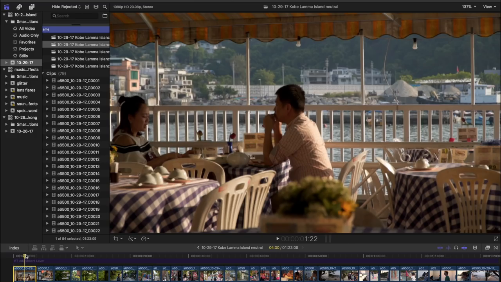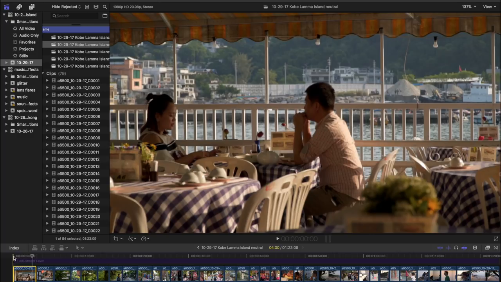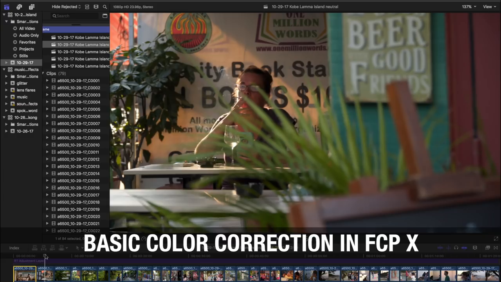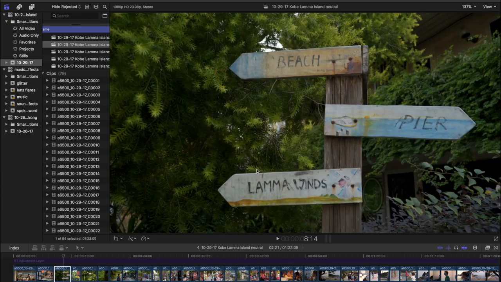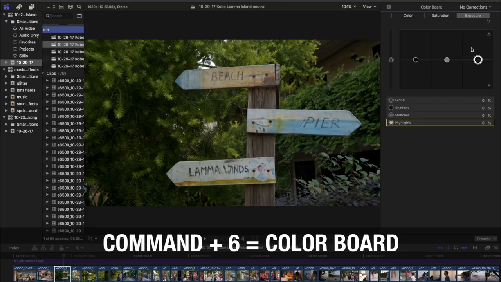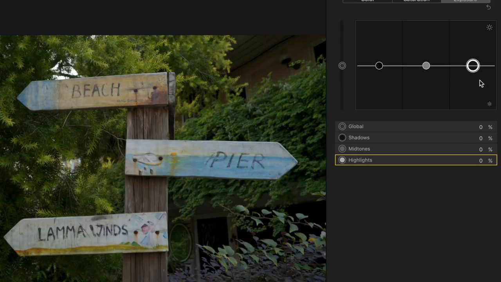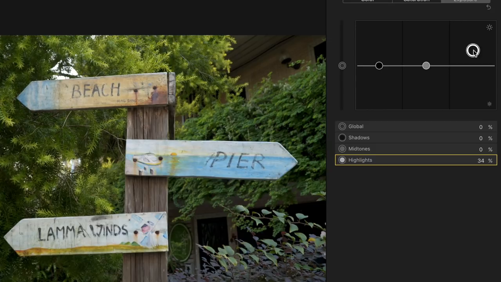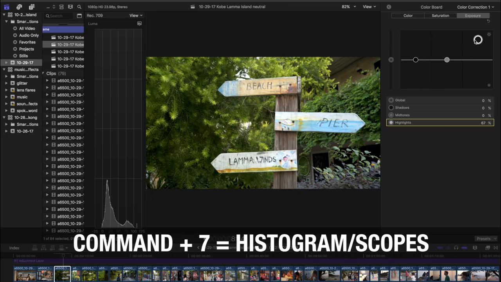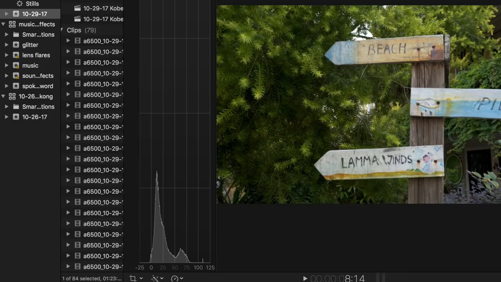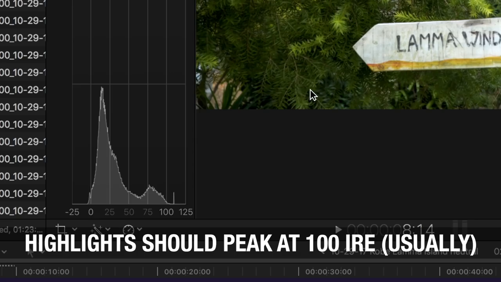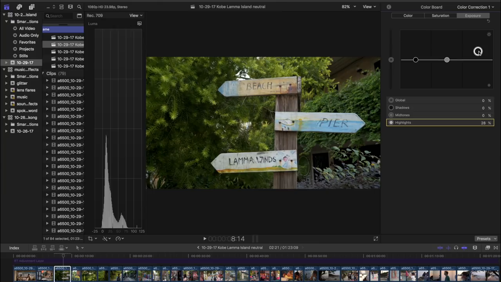Well, before I do any fun color grading, I'm actually just going to do minor correction on each clip to make sure that the color is at a pretty good starting point as far as exposure and everything goes. For clips like this, which are just a little bit underexposed, I would hit Apple 6, and then that brings me to my color board, and I bring up the highlights of my exposure. And if I want to check to see if those are in the right range, Apple 7, then I just look at this histogram. I want the highlights to be peaking right around 100. It's not a hard and fast rule. You kind of have to also just look at the shot and see if the shot looks good.